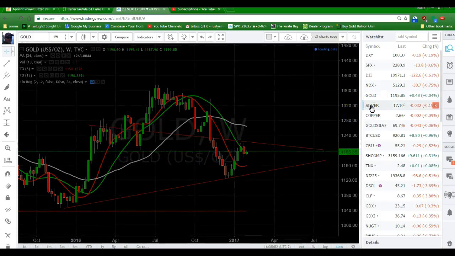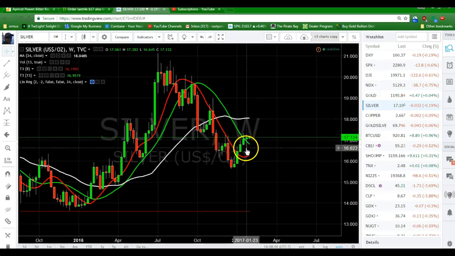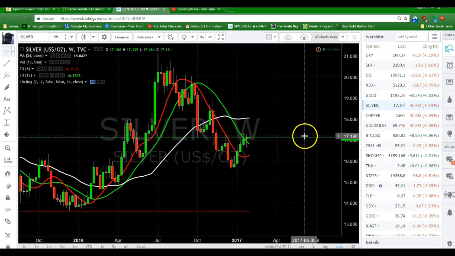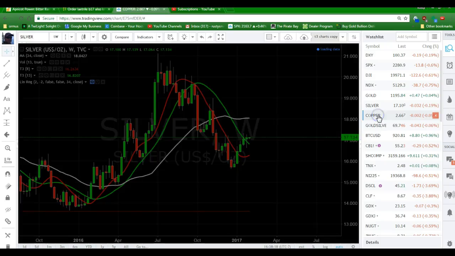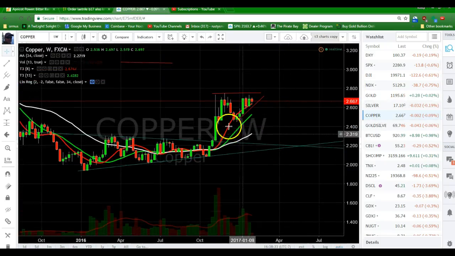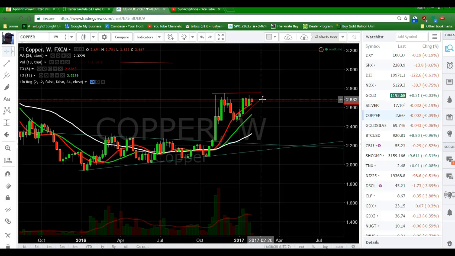Silver looks a lot better. Like left shoulder, right shoulder came through. I'm looking for a flat top break on silver. See who runs first. Copper. Copper's still struggling. Looks like a top coming in. The more it does this philandering, looks more like a head and shoulders top. See what happens.